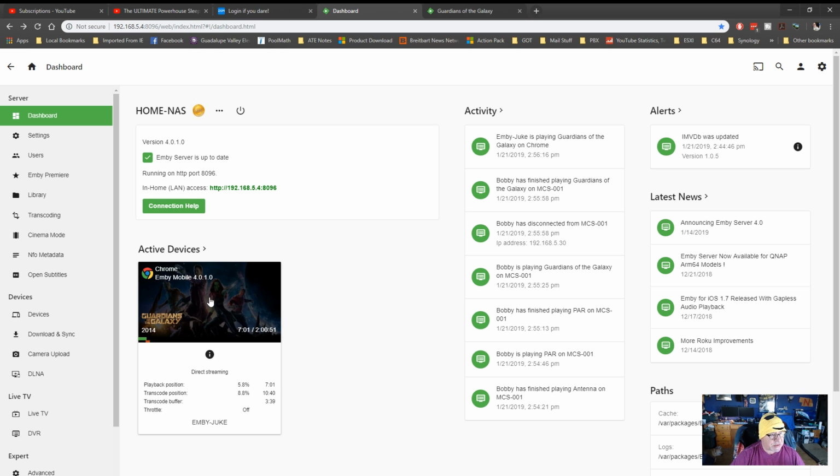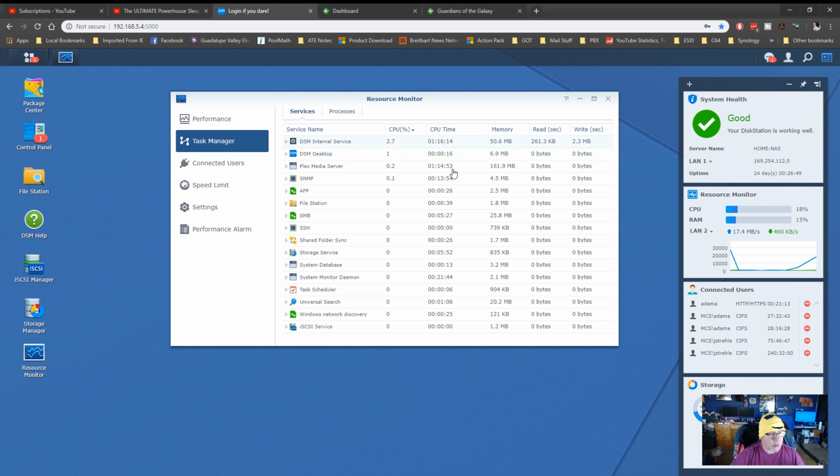Okay, so yes, even though it's direct streaming, this is on a mobile device or on a Chrome. So I guess it calls it an Emby mobile device or Emby mobile. And you can see the playback position, the transcode position, transcode buffer, and throttling, whether it's on or off. And you can see, let's go over here and see the resources that it's taking up. Not much. Because I think the only thing it's having to transcode is the audio at this point. So its impact on the Xpenology NAS is minimal, as you can see. There's not a lot of resources going out there to run Emby.